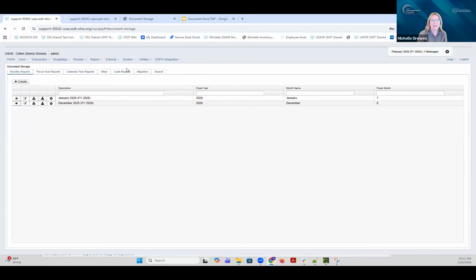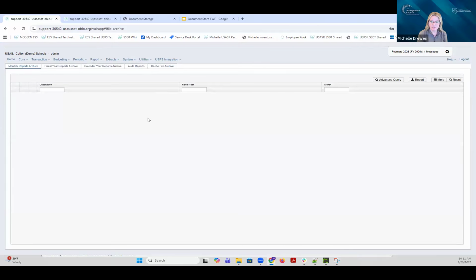And Jody did say underneath the utilities, we no longer have the file archive. If we go in there, it's empty, just like she said. Once it completes successfully and everything migrated over, your file archive will be blank. Now, on my test instance, I just generated a couple months in a calendar year, so I didn't have a whole lot of data in here to begin with. But I had monthly archive reports, calendar. I think that's it.